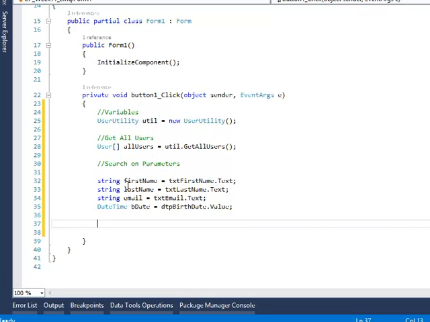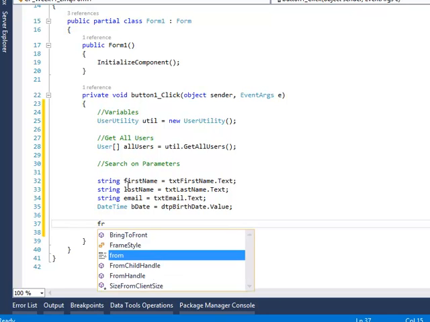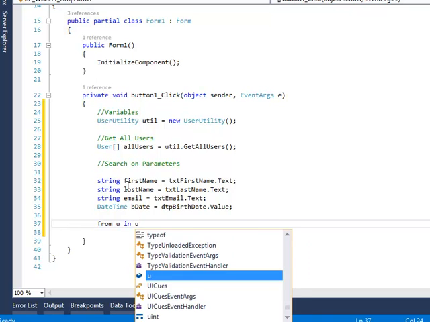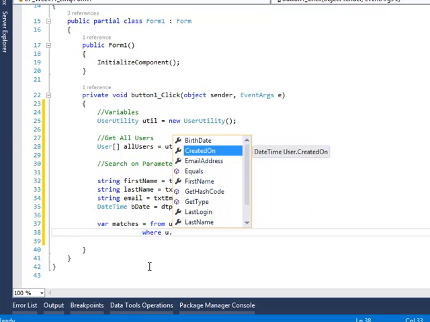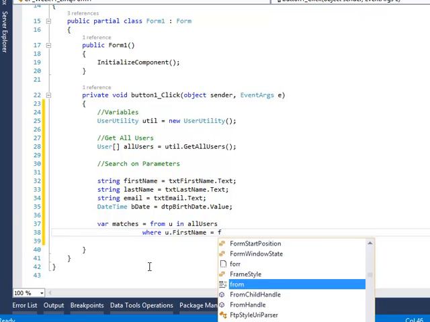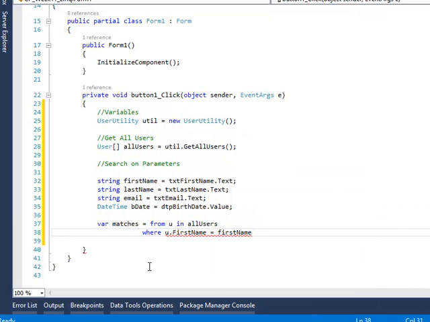So now that we have this collection, we can do things like this. We can say from u in all users where u.firstname equals first name. So we'll just start simple. Select u. So it looks kind of like a SQL statement, right?